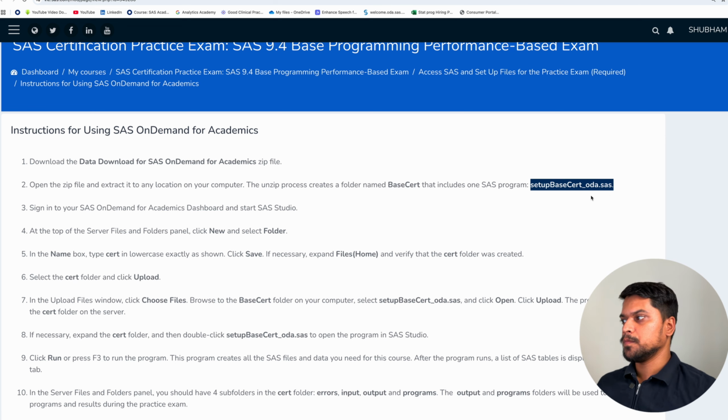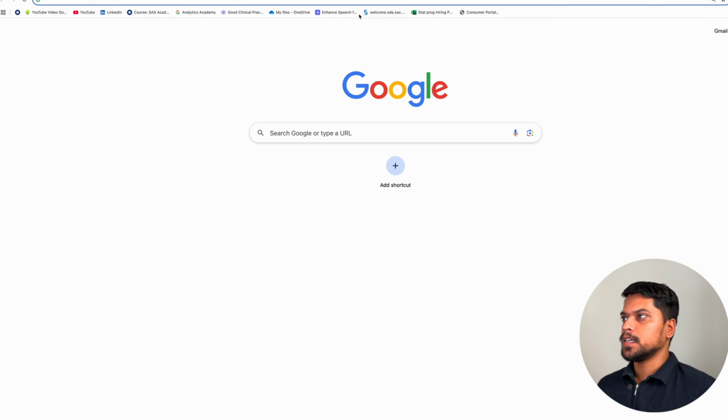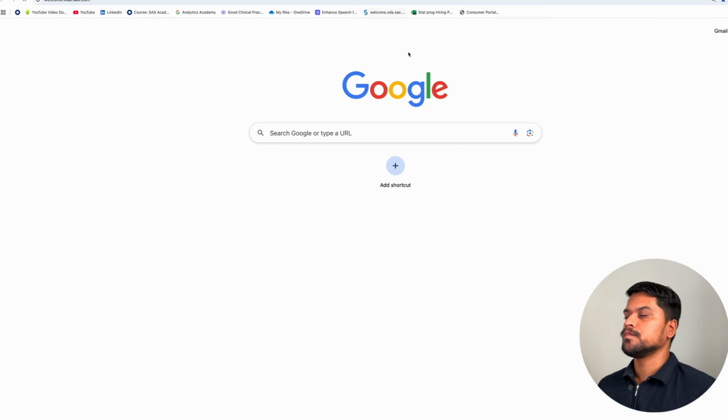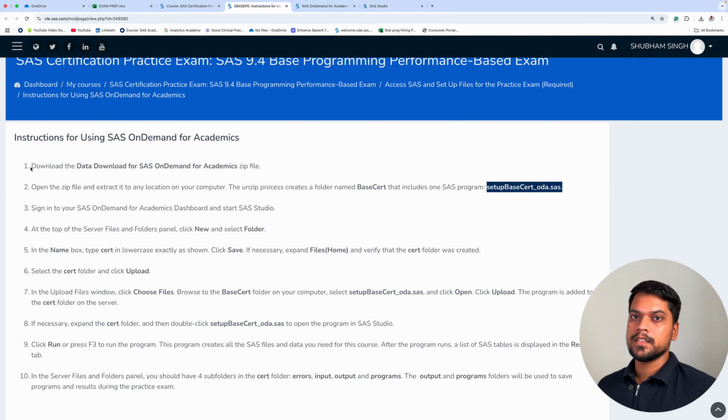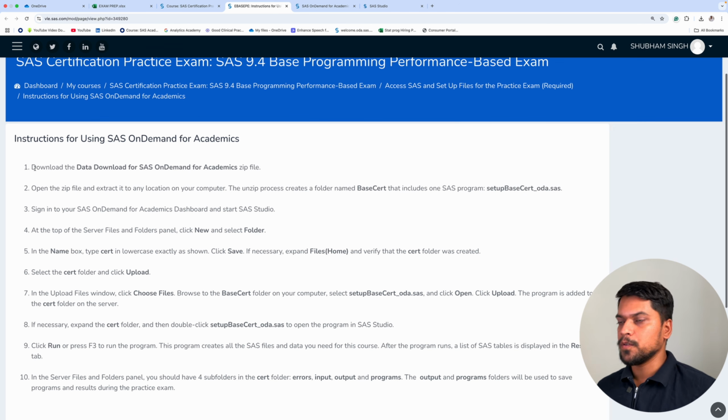Okay. After unzipping, the third step is to sign in to your SAS OnDemand for Academics dashboard. Okay. So let me open SAS Studio. They are telling here to open SAS Studio. These instructions, please read them carefully. Don't make a hurry that after reading some part, you directly rush to the implementation part.